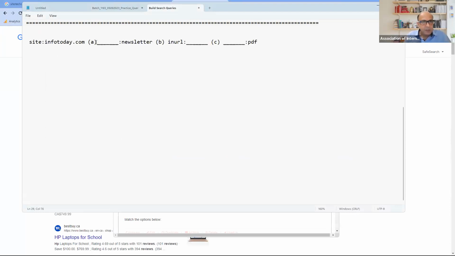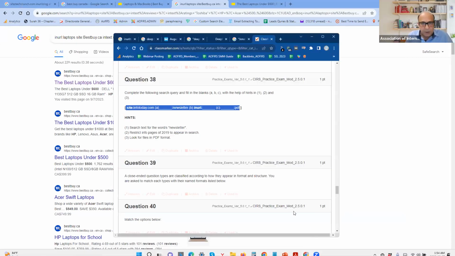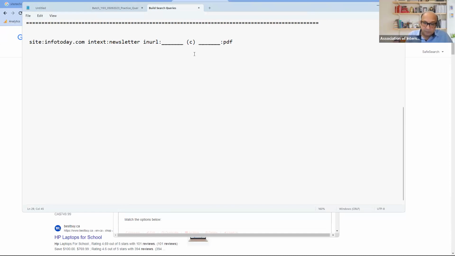So basically this is how I can structure the query. I will pretty much write it like this. Here I would say in text, and let's remove A. In URL, 2019. Okay. This should be the answer.